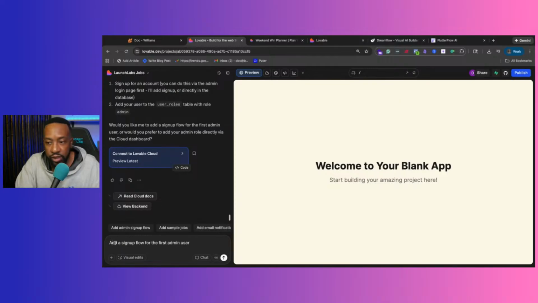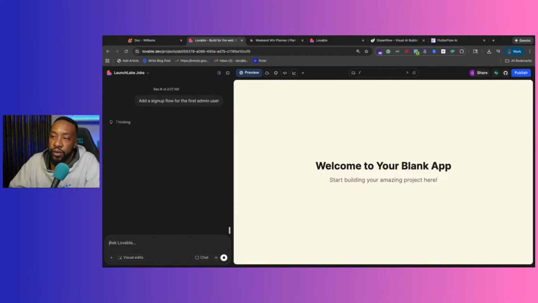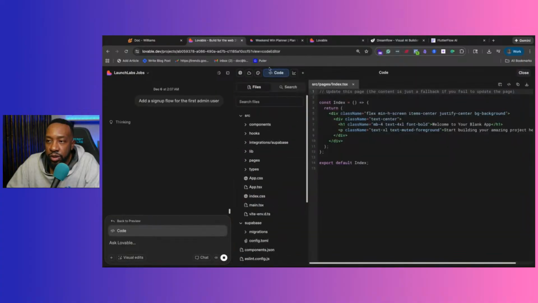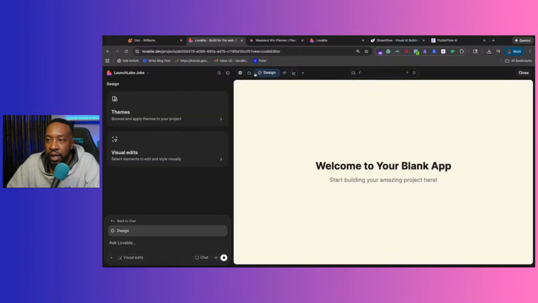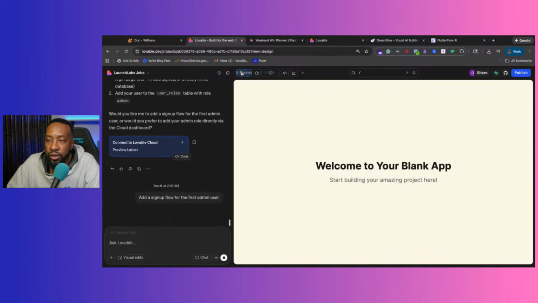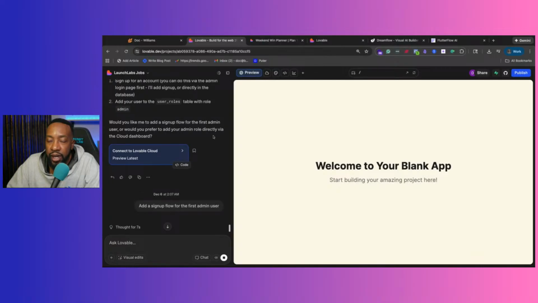So I'm just giving it instructions. It's building it out. So if this is the first time you're seeing this, it's building out my application. On one side, if I click the code button, we can see what it's already building out. Then I can also look at the design here, look at themes if I want to, and then I can look at the actual preview and I can chat with the project right here as well. So that's what we're doing.